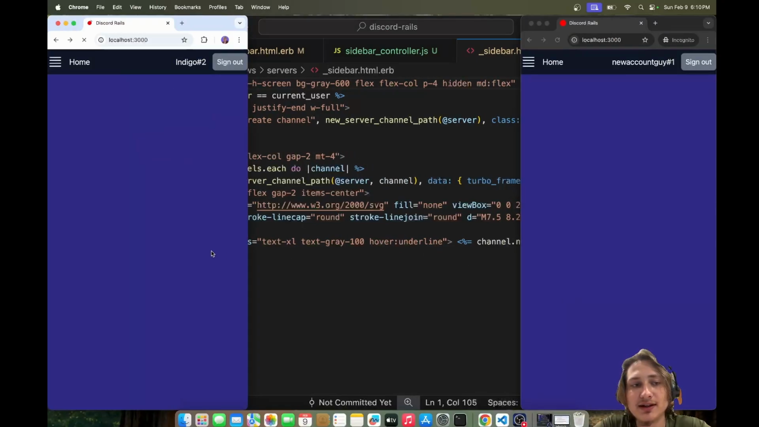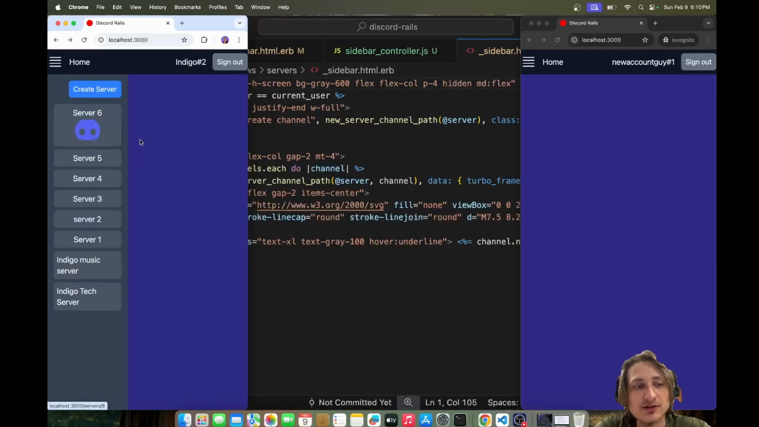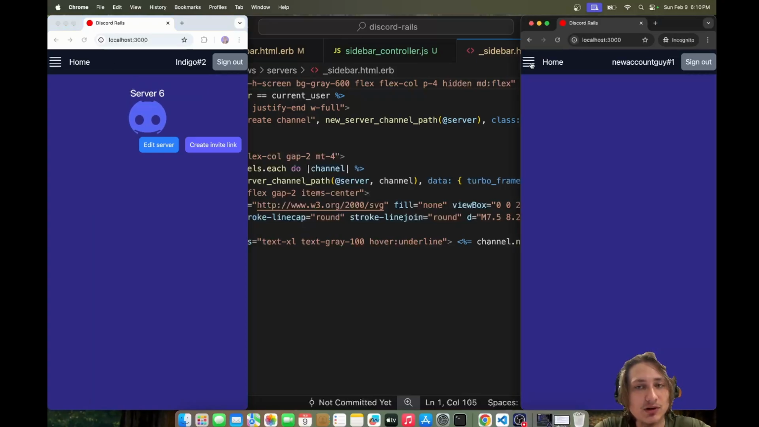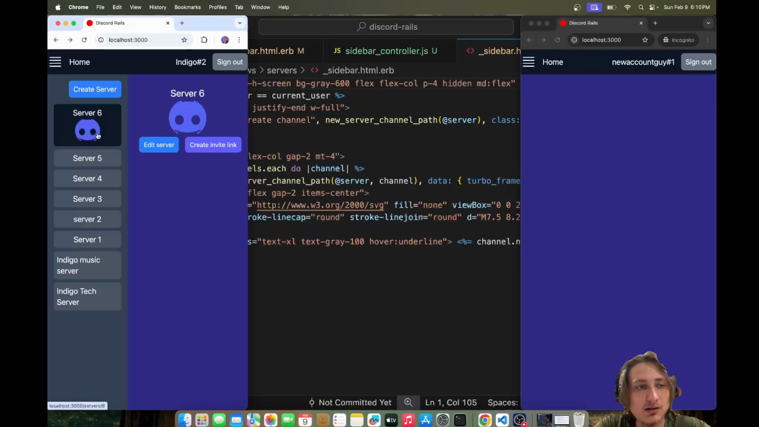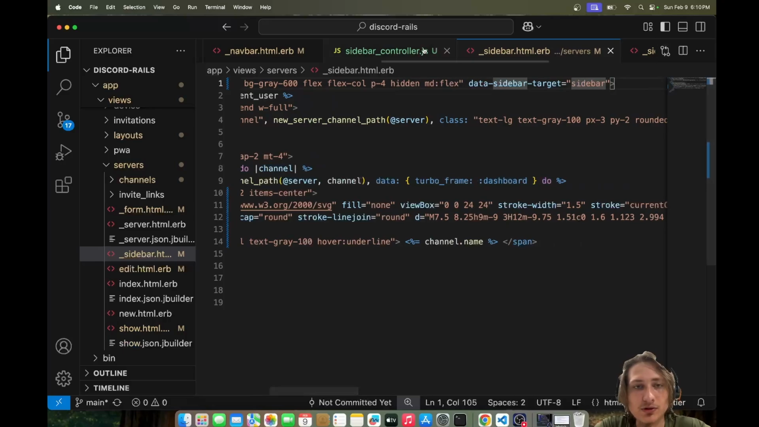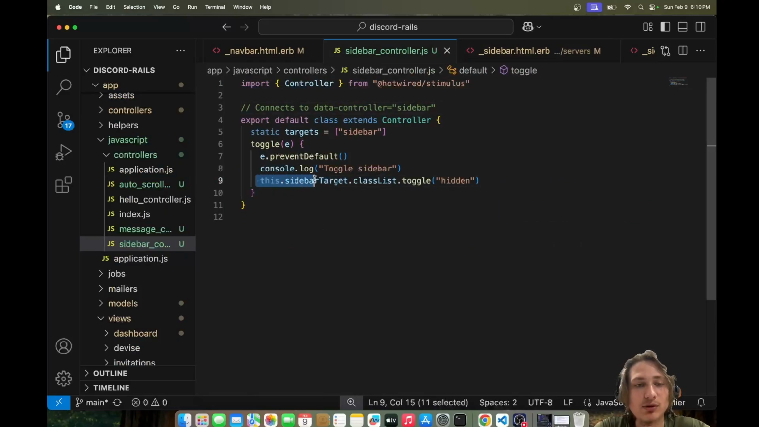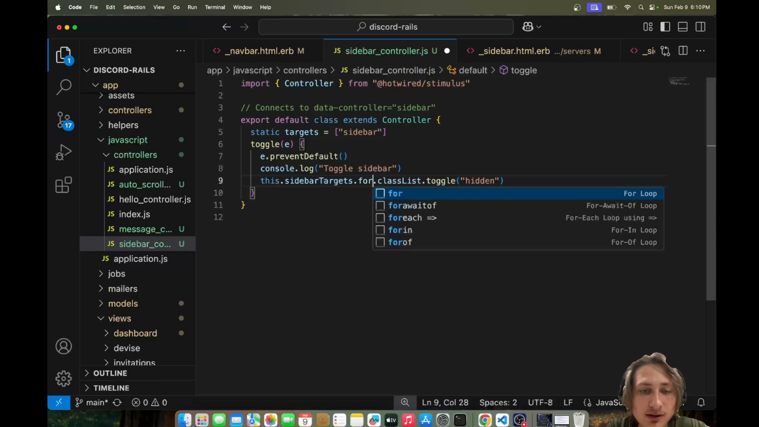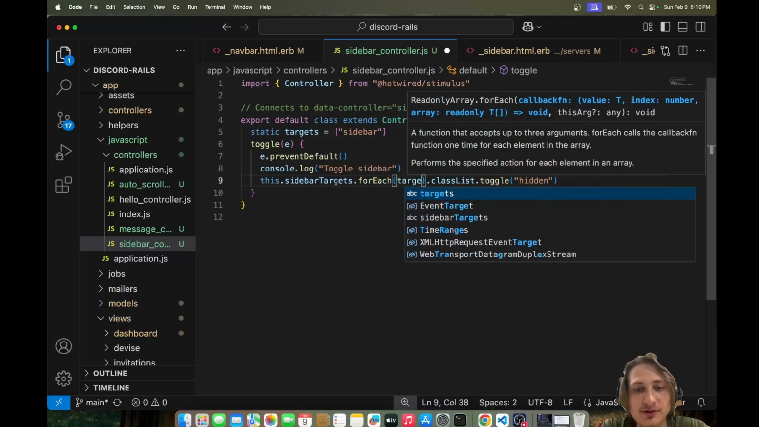Now, if we try to do this again, you'll notice that there is kind of like a weird glitch here. Let's go inside of here. And if I click toggle, it's not really working, like we can't see the channel sidebar, which is interesting. So what we actually want to do is we want to go back to our sidebar controller.js and see we're only targeting the first target, which means it would probably pull up only the dashboard sidebar and it wouldn't pull up the server sidebar. So instead, we need to loop over all of the targets. So say this.sidebarTargets plural, and we could do a forEach loop on the target.